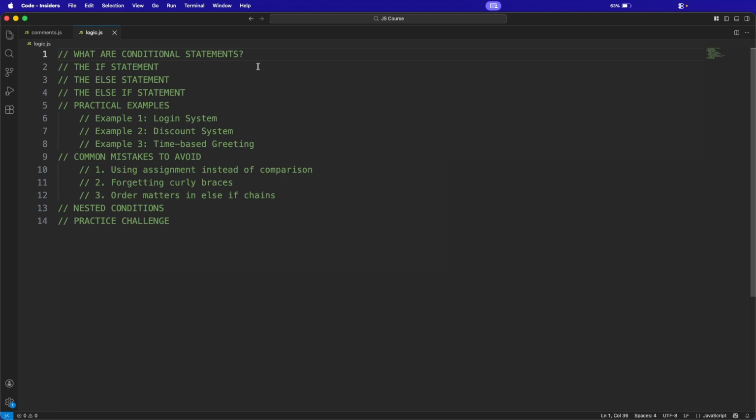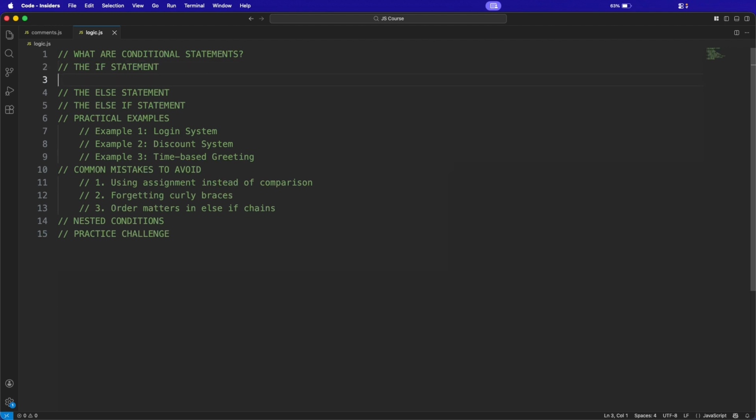In JavaScript, we have three main conditional statements: if executes code if a condition is true, else executes code if the condition is false, and else if checks multiple conditions in sequence. Okay, let me show you how they work. The if statement.